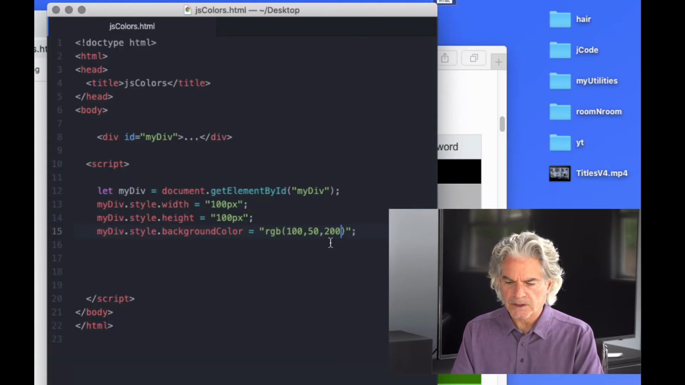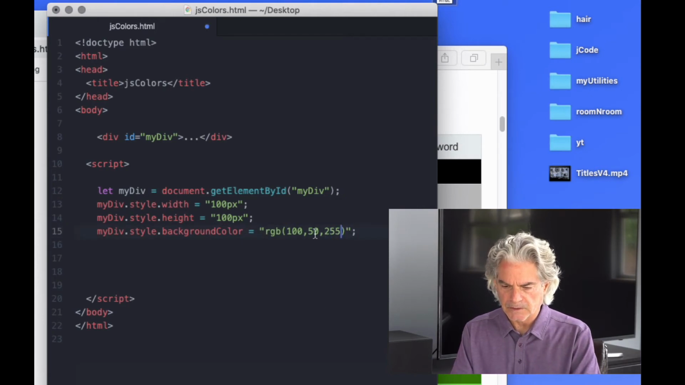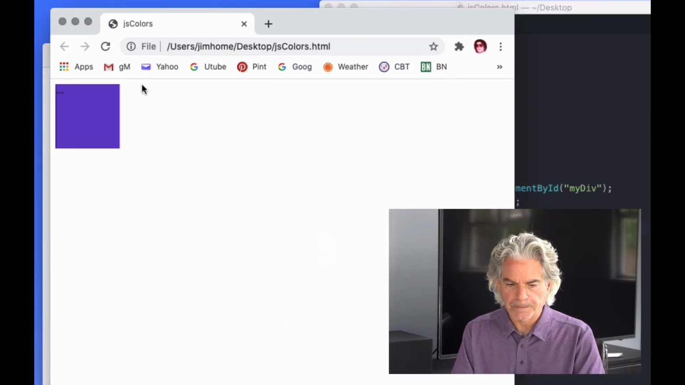So let's just see if we maximize the blue, 255, and we minimize the other two. The green is 0, the red is 0. Let's see what that looks like. Save that.